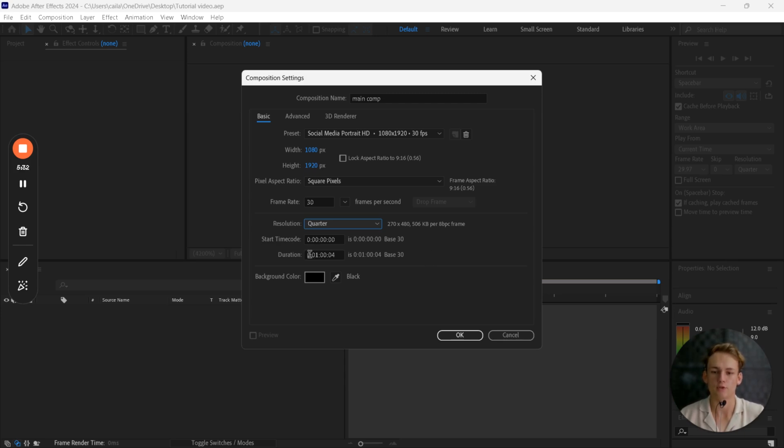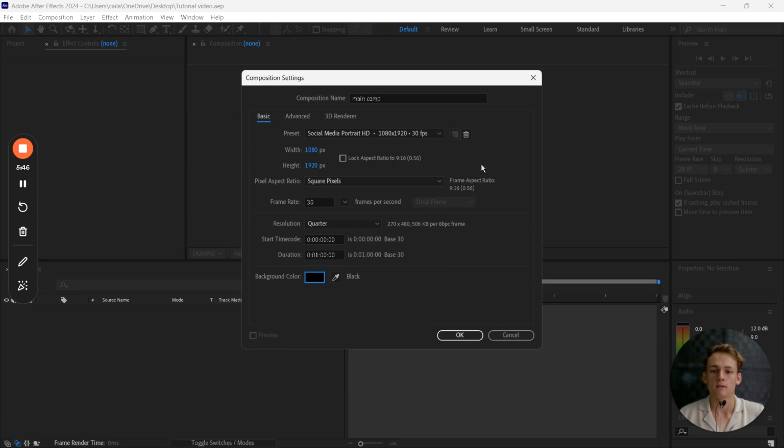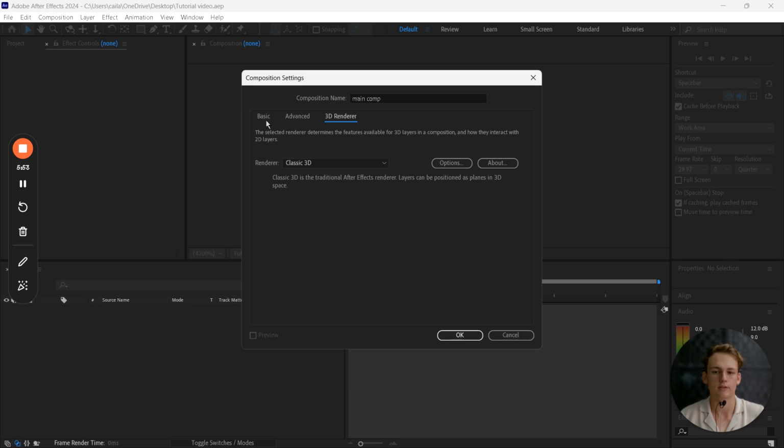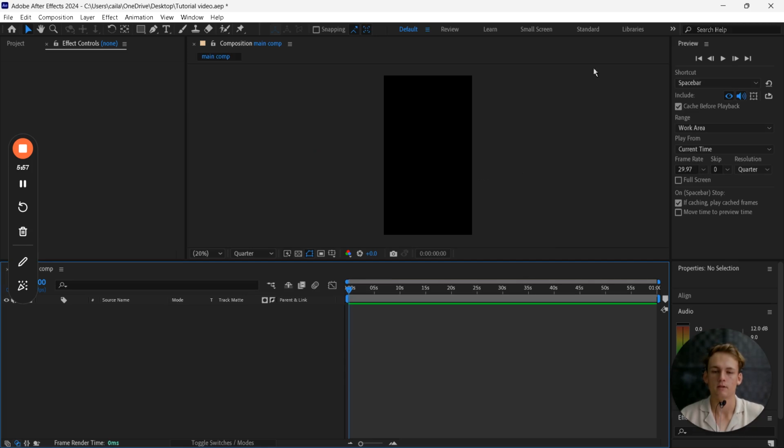And down here is obviously the duration in hours, minutes, seconds, and then frames. So I just put it 1 minute. And the background color is black. So that's whatever the background will be, usually just black or white. You can choose what you want, but I recommend just going with black. That's a lot easier. And then that there is your comp. In this advanced tab, I've literally never touched this, and in this 3D renderer, I don't think I've touched this either, so I don't think they really matter all that much. And you just click OK. And now you have made a composition. So cool.